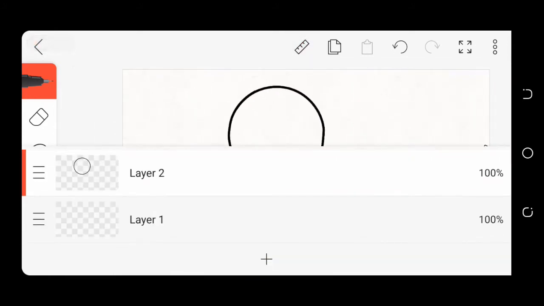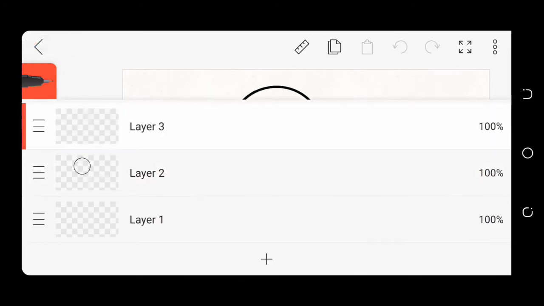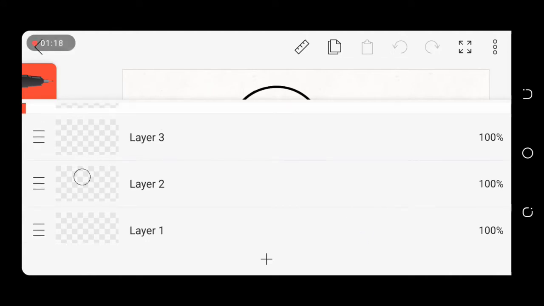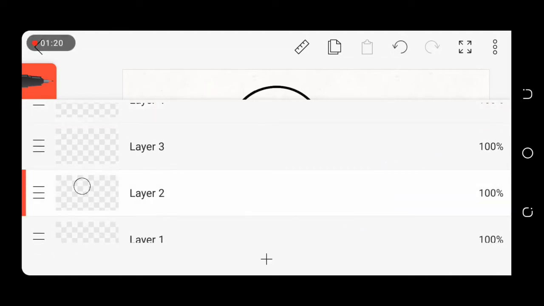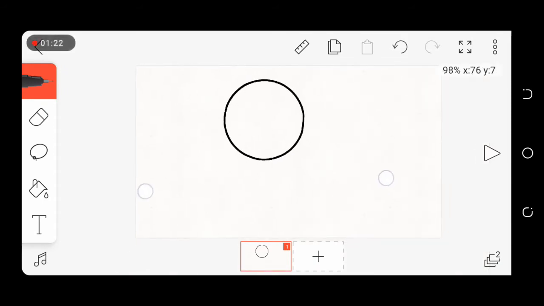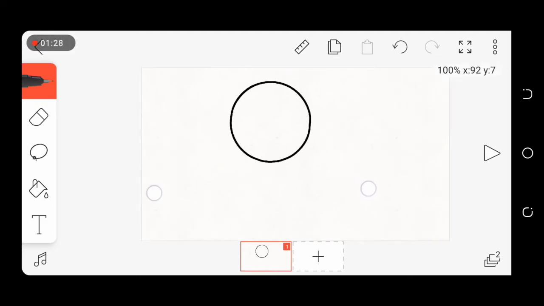Now if you look over here, these are multiple layers. I can have multiple layers, up to 4 to 5 layers and so on, but I'd just like us to use 2 layers, that is layer 1 and layer 2. So back to my layer 2 bearing my circle. Now I have to animate this circle bouncing up and down in my layer 1.